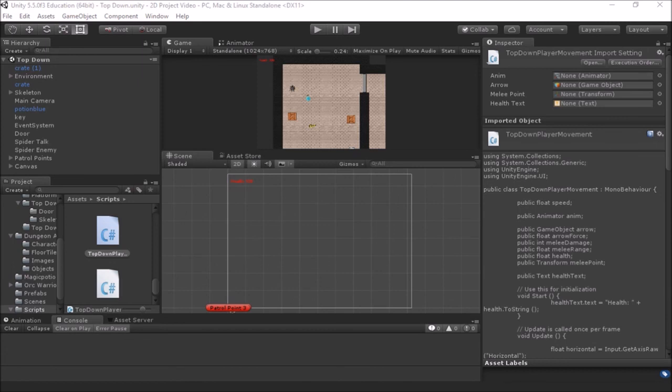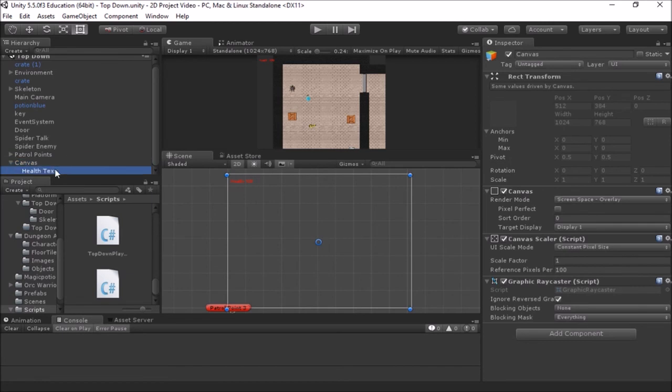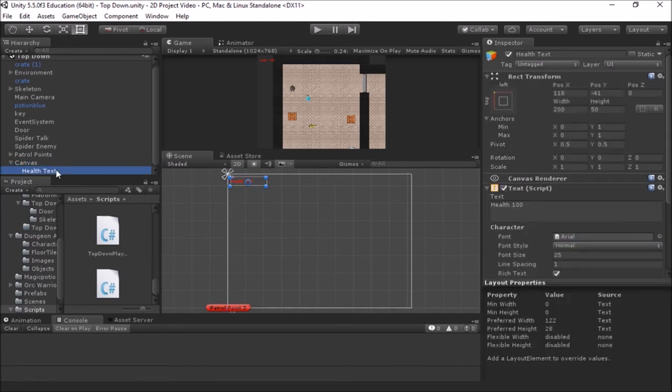So we already have a canvas in our scene. Canvas right now just has one little health box for our health text, and what I want to do is make a pop-up menu that will just pop up at the beginning or pop up at the end when the game is over, giving the player the opportunity to quit the game or start the game over again or whatever you want to put there.